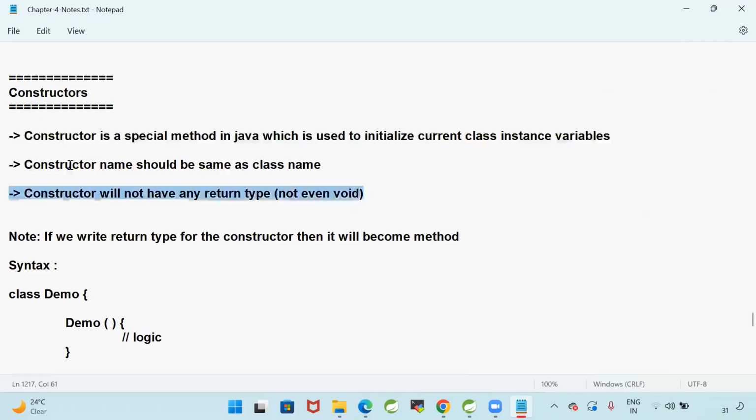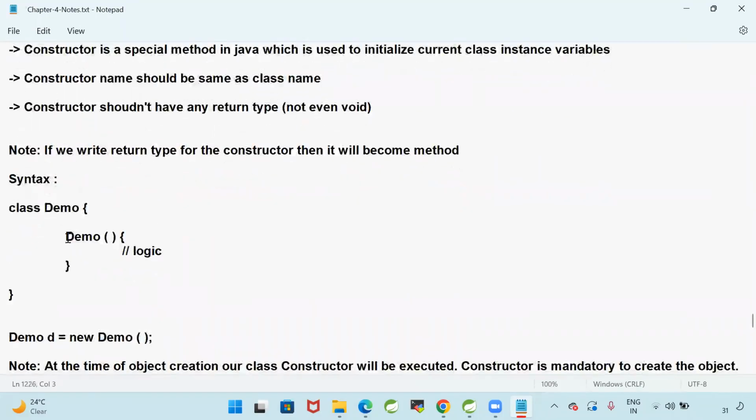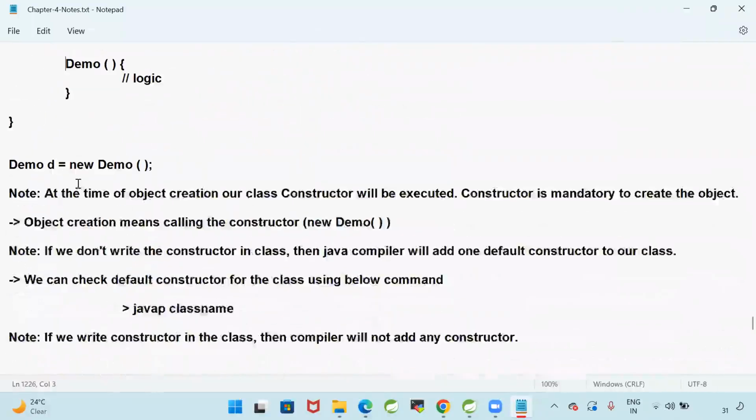When we are writing the constructor, we have to follow two rules. First one, the constructor name should be the same as the class name, and the constructor should not have any return type. If a constructor has any return type, what will happen? It will become a method. If you write a return type for the constructor, then it will become a method.